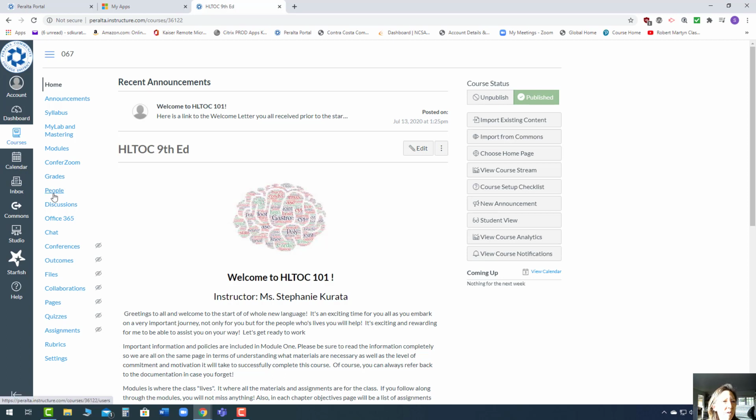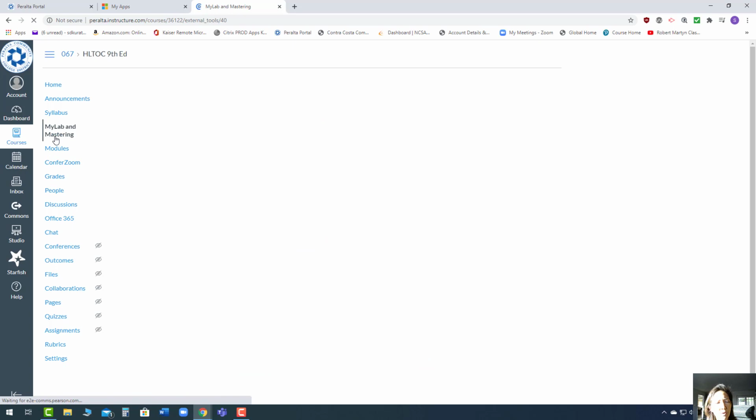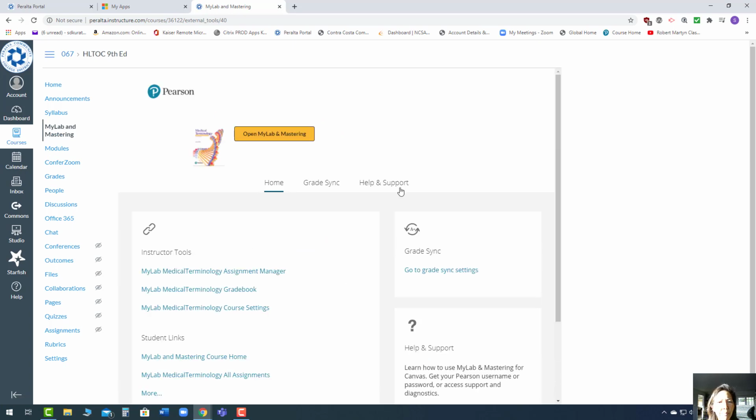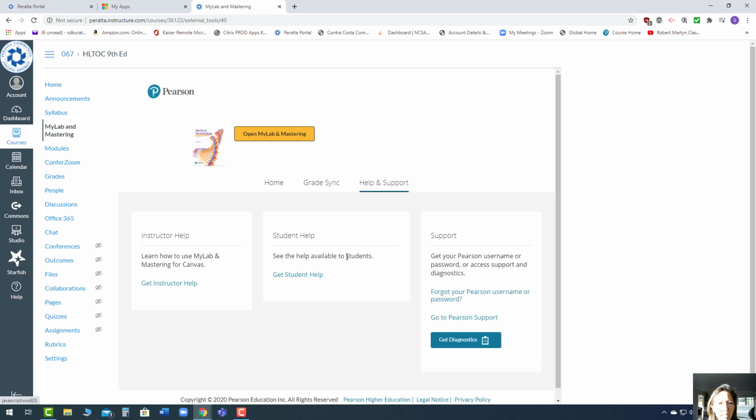Then we're going to go over to the class navigation toolbar and we can go to MyLab and Mastering and take a look at it. This is how you get to help and support. So if you click on it, you can get student help, or you can get some diagnostics, or you can go to Pearson support. Lots of ways to get to Pearson support. And remember, again, in the orientation module there is a breakout section that will give you direct links to Pearson support, but obviously you can get it right here and you're already here working on it.